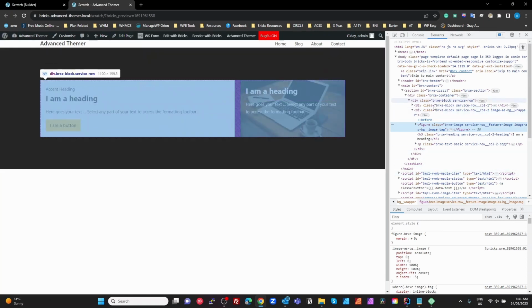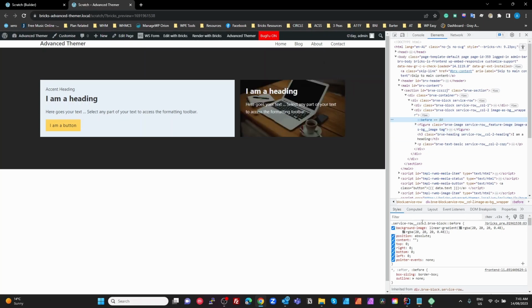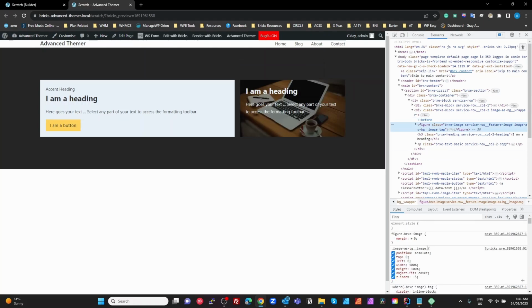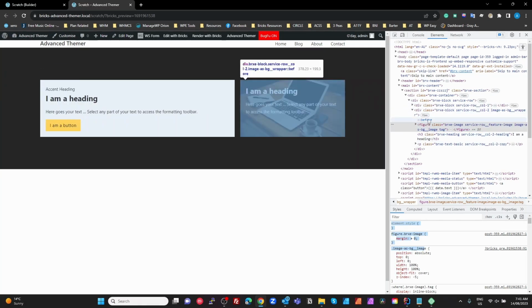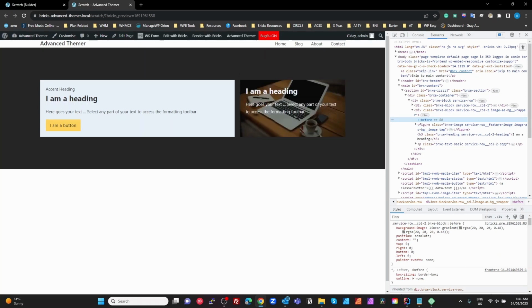And then on the service row 2 on the before, we've got our overlay that we created from the Bricks UI, and because we've made this figure a z-index of -5 with that image's background overlay, this element here is sitting on top of that, which is why we can still see the overlay. So that's the basics of what we've just done.